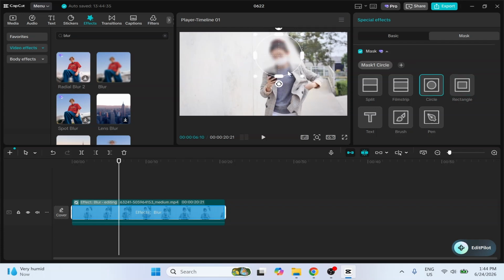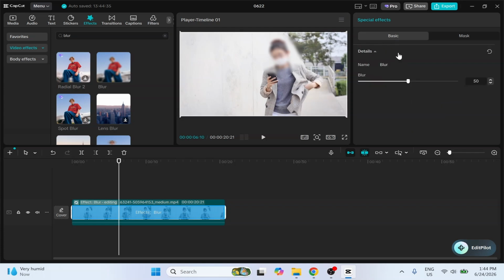Now if you want to change the intensity of the blur, click on Basic. And you can go and adjust the blur strength from here.